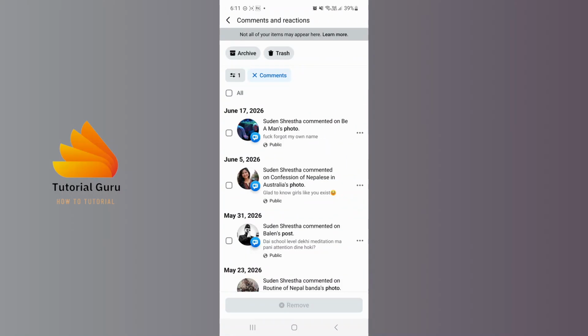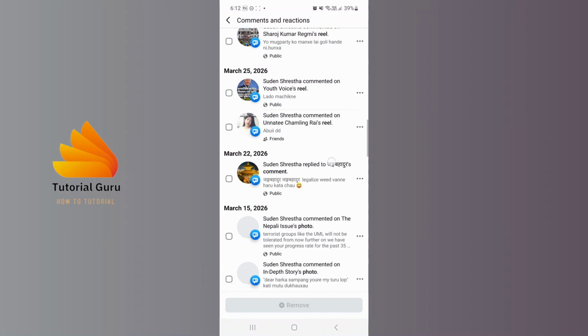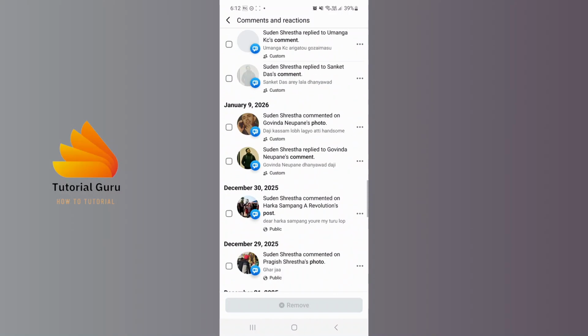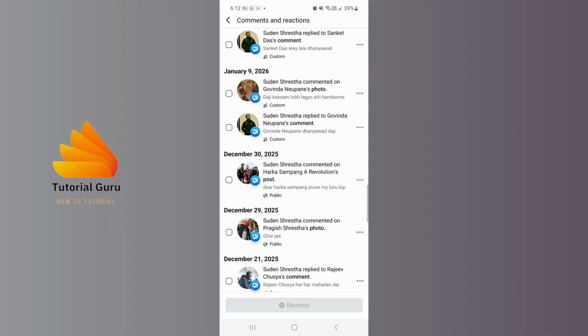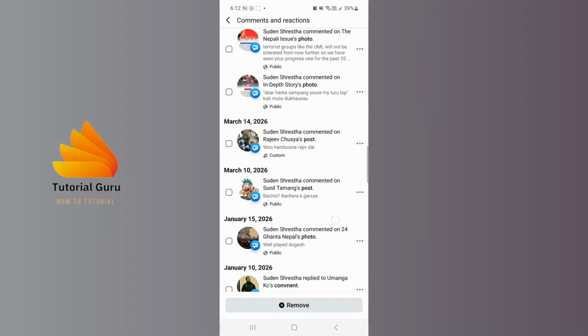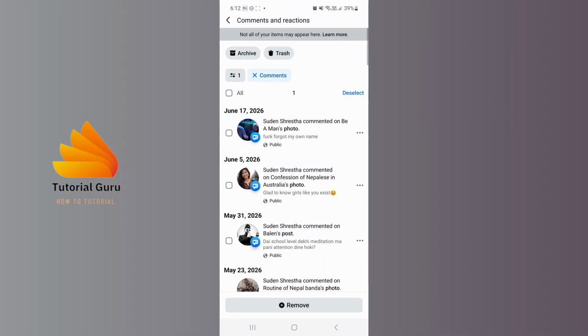You will now see a chronological list of every comment you have posted on Facebook. From here, you can review your history or select specific comments if you wish to remove them. And there, guys, this is how to see all your comments on Facebook on your phone.